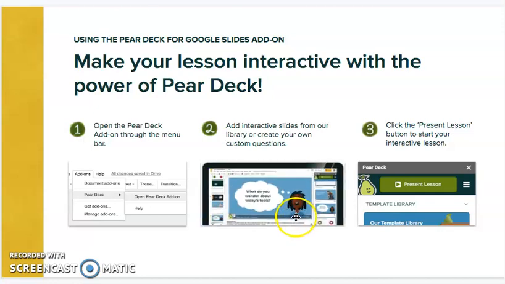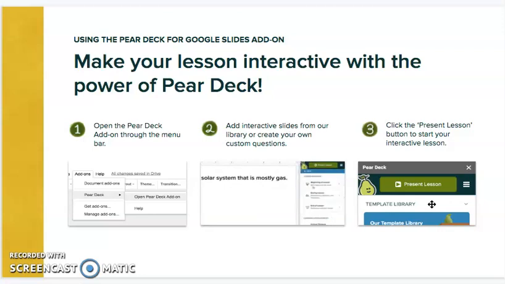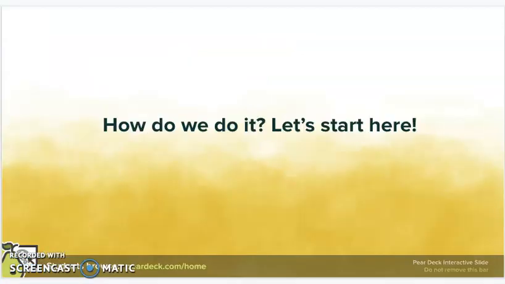So you may want to pause right now just to see what this is saying and follow through after you've added the extension. All right, how do we do it? We can start right here.